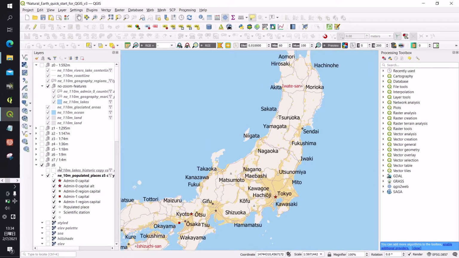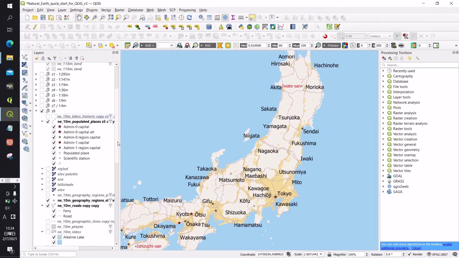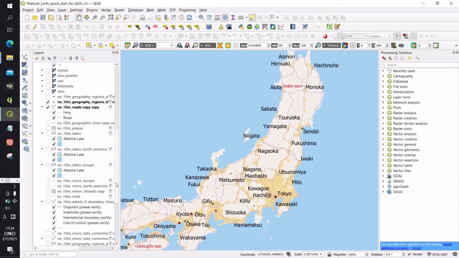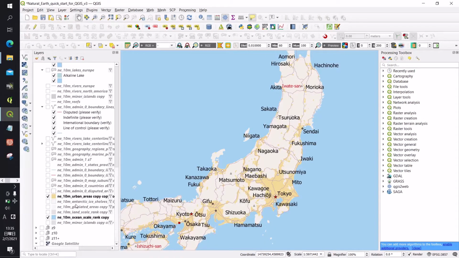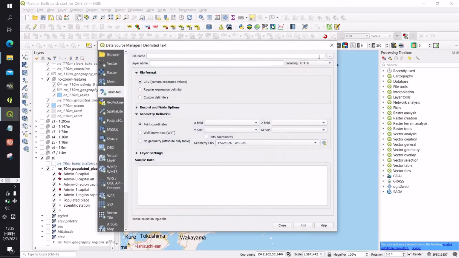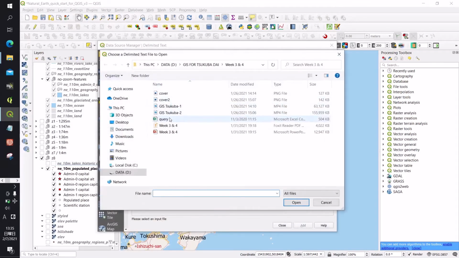Since we only need a couple of layers, just activate the Natural Earth 10 meter populated places, 10 meter geography regions, 10 meter railroads, and 10 meter urban areas, as well as the 10 meter ocean scale. Next, let's open our earthquake datasets, your query earthquake datasets.